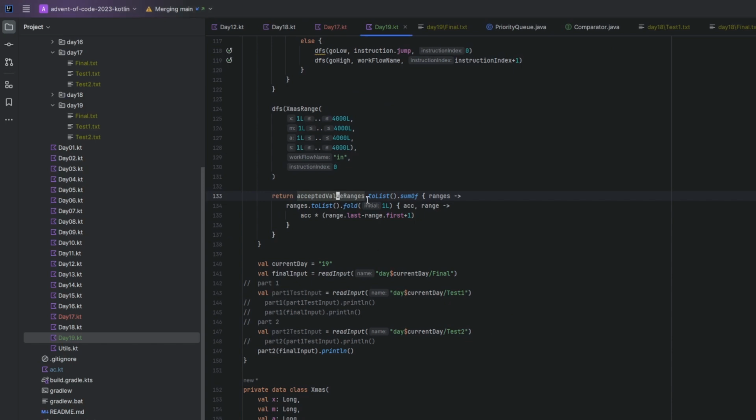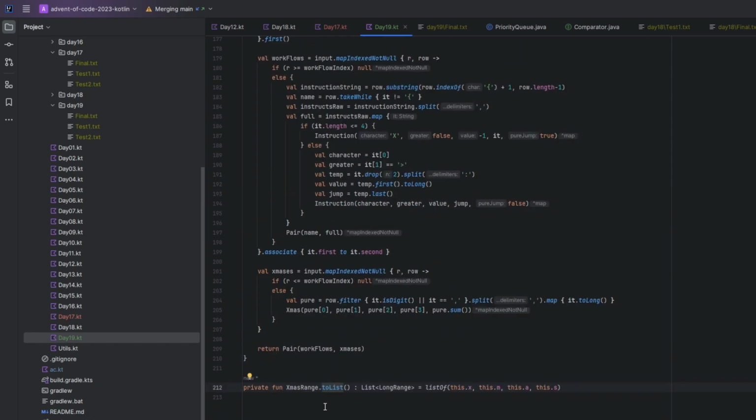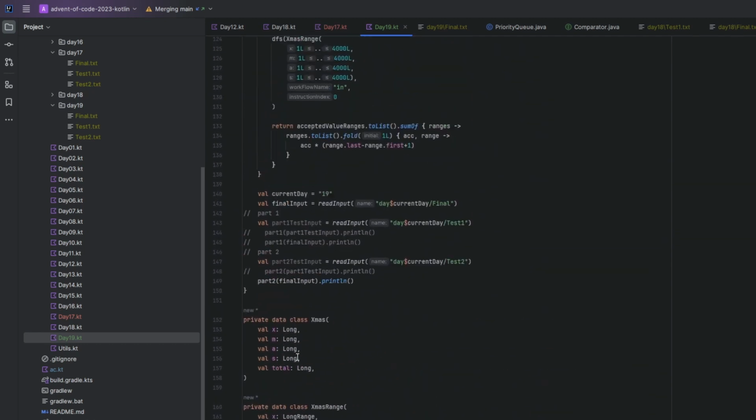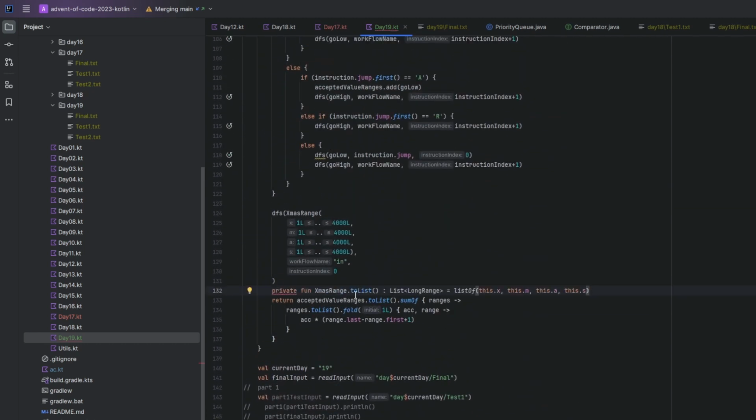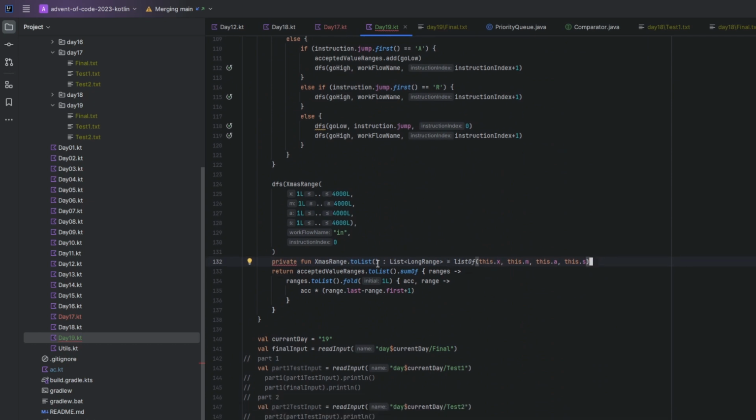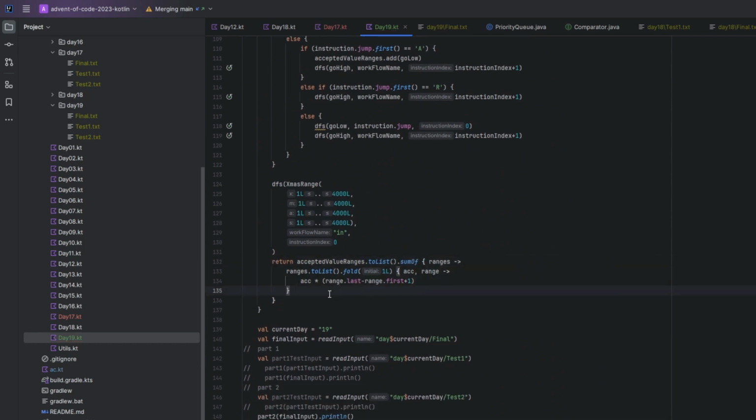So once the DFS is done and I have a list of all the acceptable value ranges, I call sum of, and then for each of the ranges, I map the ranges to a list, which I made this custom function for. You might not be able to see it. I have this custom toList function, which converts the Xmas object into a list. And then I use this fold, starting at 1, we accumulate: every time we go through the range, we multiply the amount of possibilities by the size of the current range.